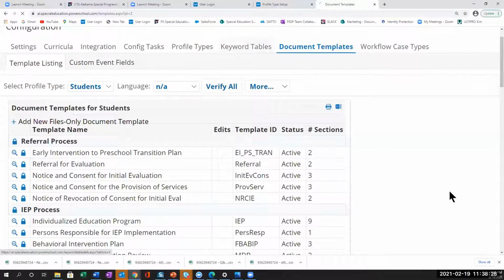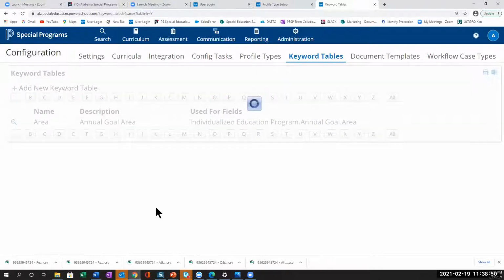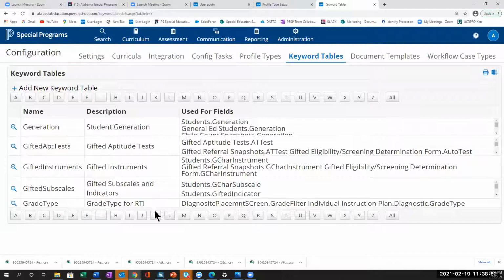So right here in your keyword area, you will notice that you have an alphabetical directory, and the keywords that you are able to see under this directory are the only keyword tables that are admin editable. Because if I were to pop over here to G and look for gender, I will not see it. And that is because you're not allowed to edit that.